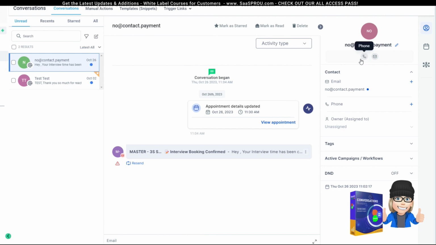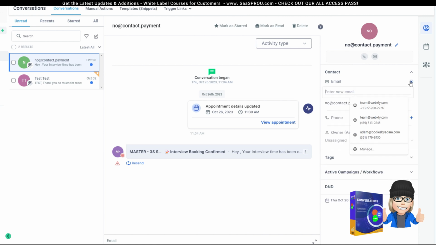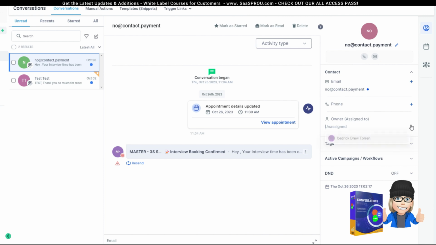If there was a phone number, you can see that I can make a phone call. All the information is right here. I can add the phone number right here. I can easily add an email right here. I can easily assign it to a person on our team. I can add a tag. I can add them to an active campaign or workflow. I can D&D them. Get to contacts.